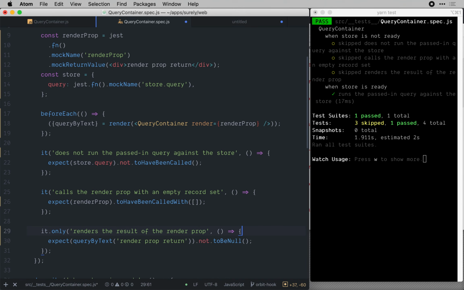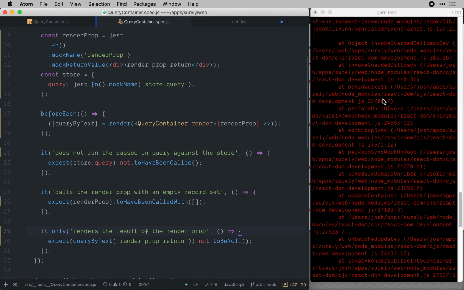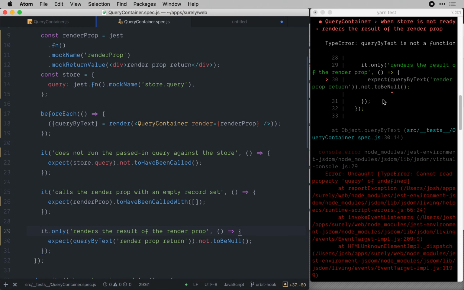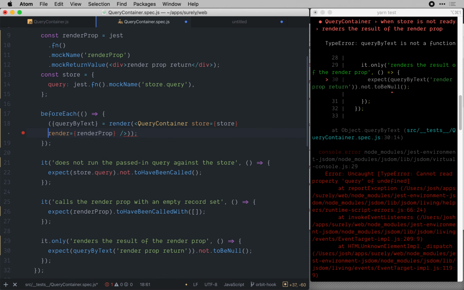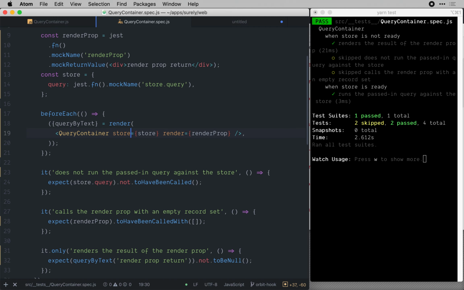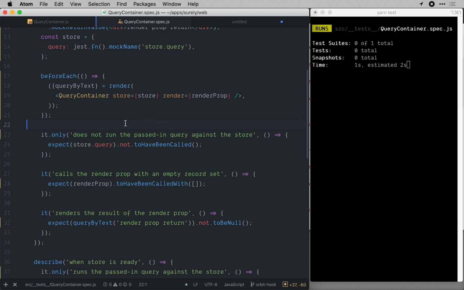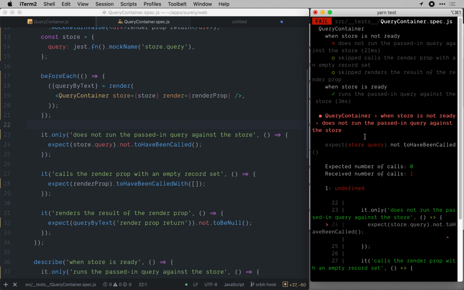I think we can add an only here, so it also runs this one other test. What does it say? Cannot read property query of undefined. I think it's because we're not passing in the store. Oh, I ran the wrong test. It does not run the passing query against the store. Okay, so here we go.